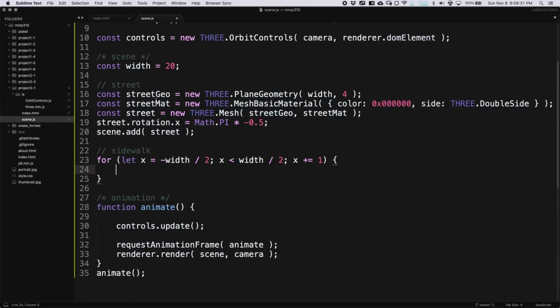We need the geometry, the material, and then the mesh, and then any transformation we have to do to the rotation, scale, or position. So let's make our geometry first. Since I'm inside of a for loop, I can just use geo for geometry here, because it's scoped to the for loop and will go away after we get out of the loop. So our geometry will be new THREE.BoxGeometry.